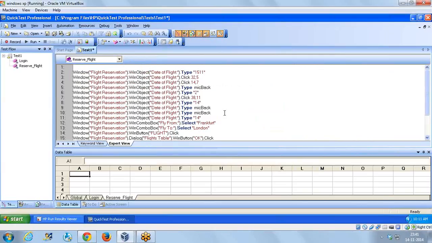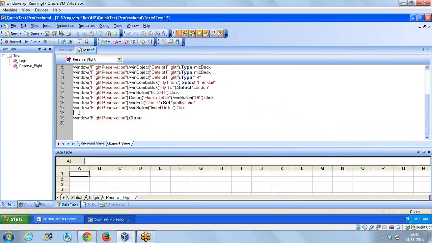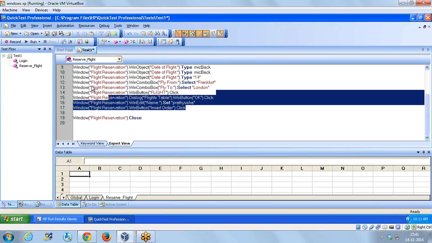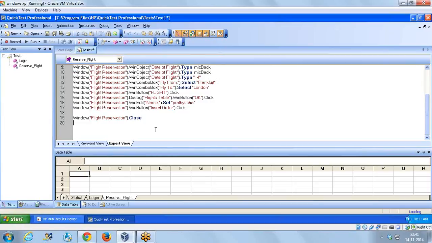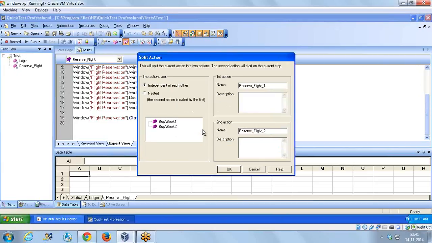But within this reserve flight there is one more action called logout. So I'm going to split this reserve flight again. First of all you need to separate, as I told you. Now click on split action. Yes, okay, save my changes. Now these are also independent to each other. So the first action would be reserve flight, and then the next action would be logout.